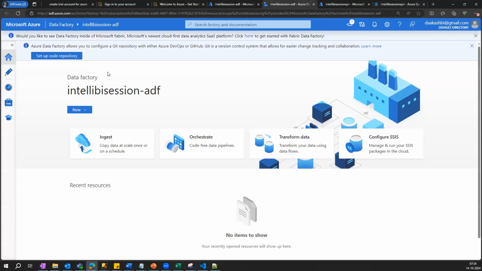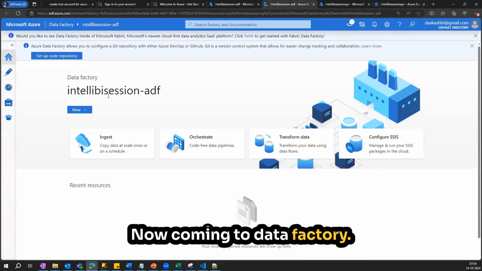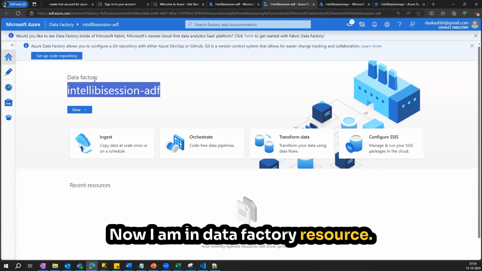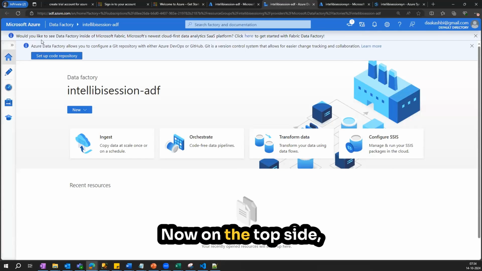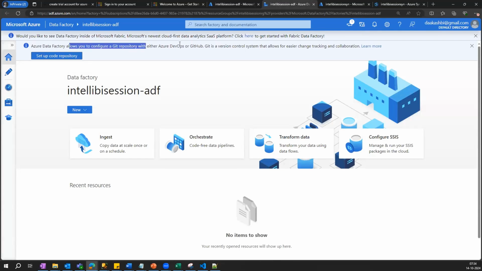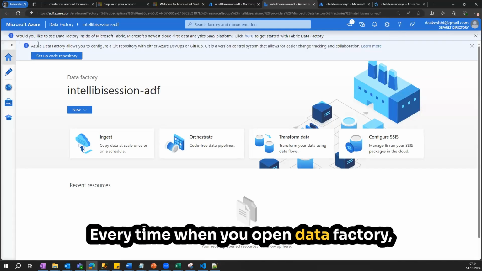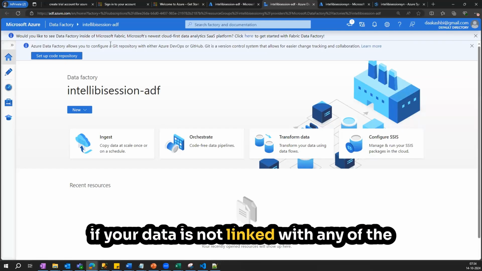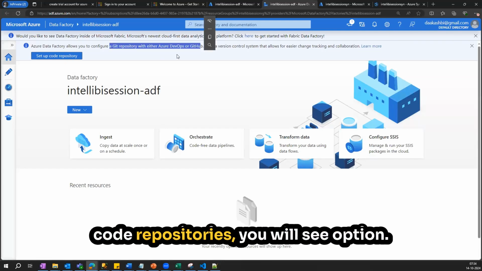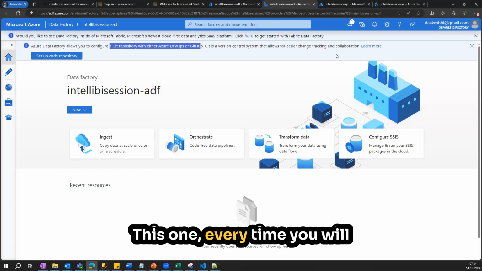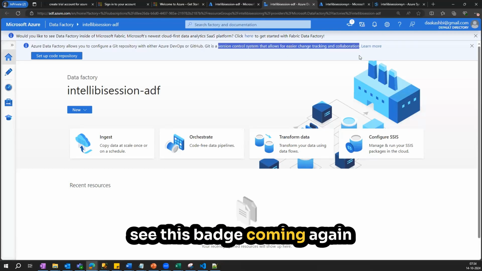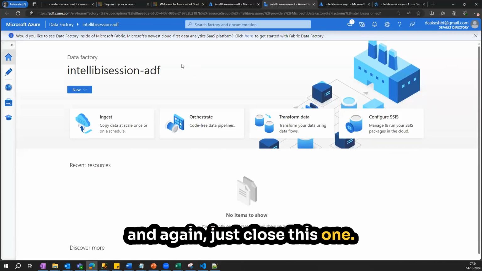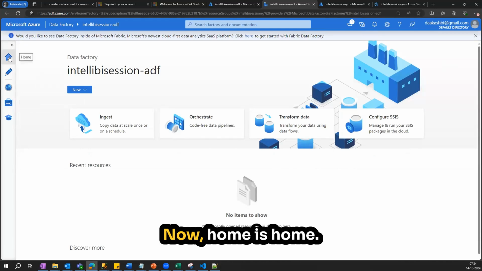Now coming to data factory. Now I am in the data factory resource. On the top side you see the option. Every time you open data factory, if your data factory is not linked with any code repository, you will see this badge coming again and again. Just close this one.